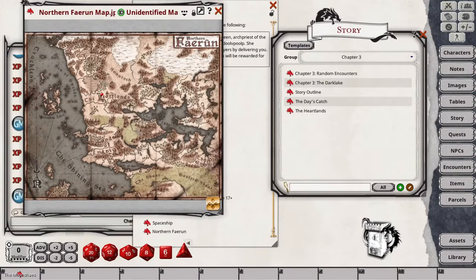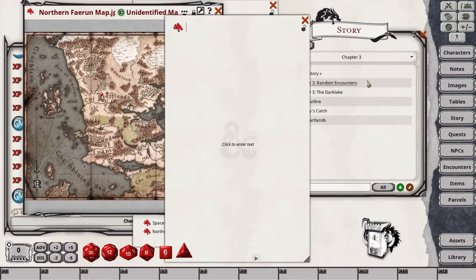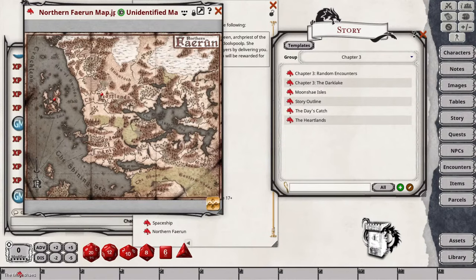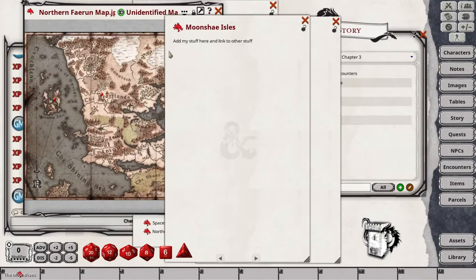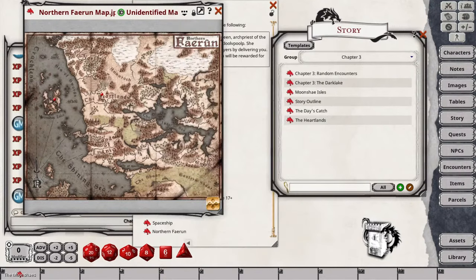Now I want to do Moonshay Isles. Let's do one for that. Moonshay Isles. Add my stuff here and link to other stuff. And then drag that to there. And just populate the whole map. And then what you have is now you can pop those up whenever you need them, right? So that's like an overland map you could use. Okay.